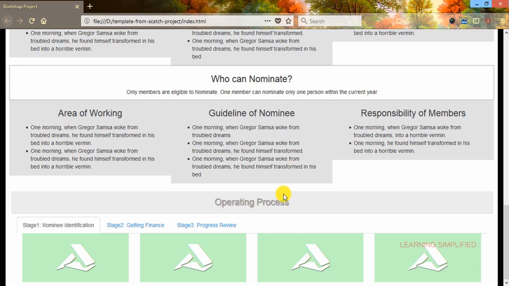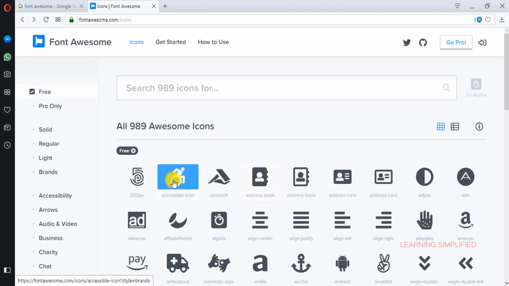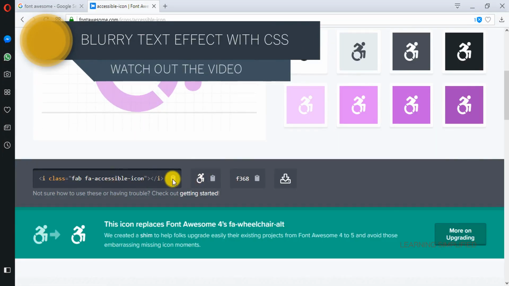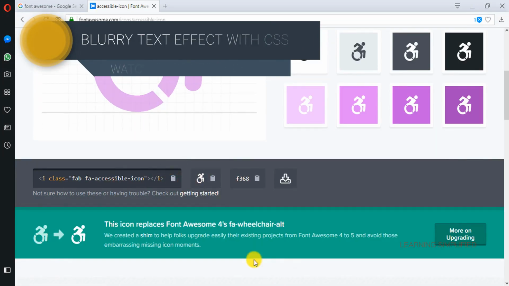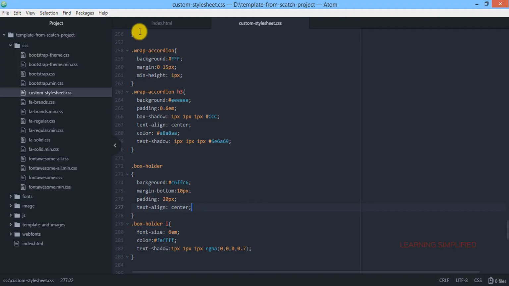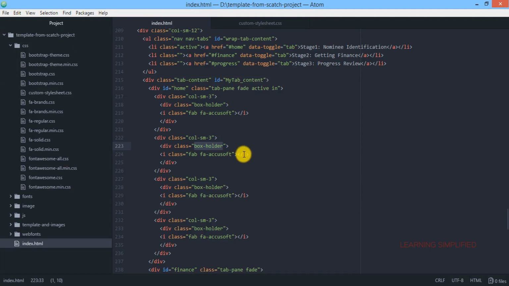And here it comes. We need to change all these Font Awesome icon classes here. This is the first case. This is the second case. Here comes the I class here. Copy this code. Get back into your project, and here into this index.html. This is the second case. We need to change this I class.